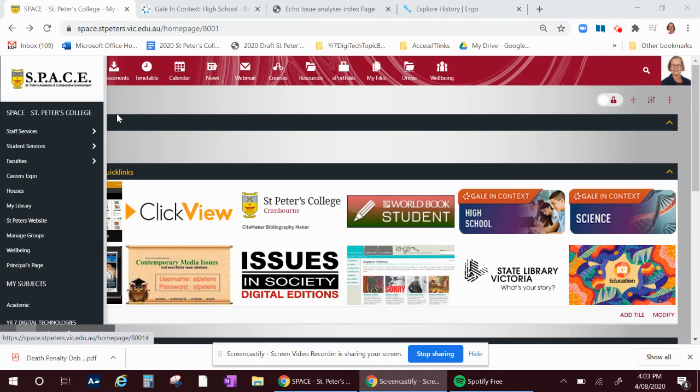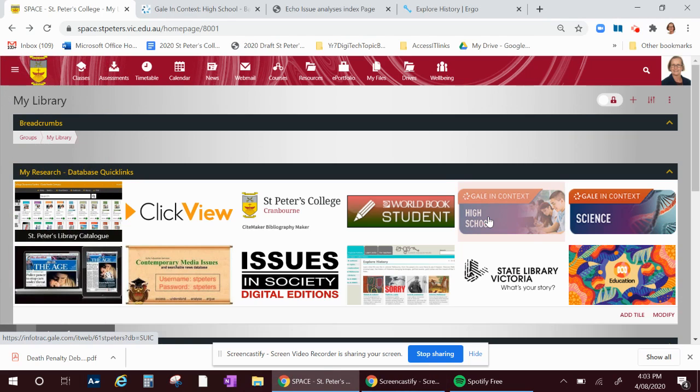Hello students. Today I'm going to show you how to use my library to find 3 excellent sources of information about capital punishment. The first one I'm going to show you is the Gale in Context database. It's a large database that has a lot of good information from a lot of sources.